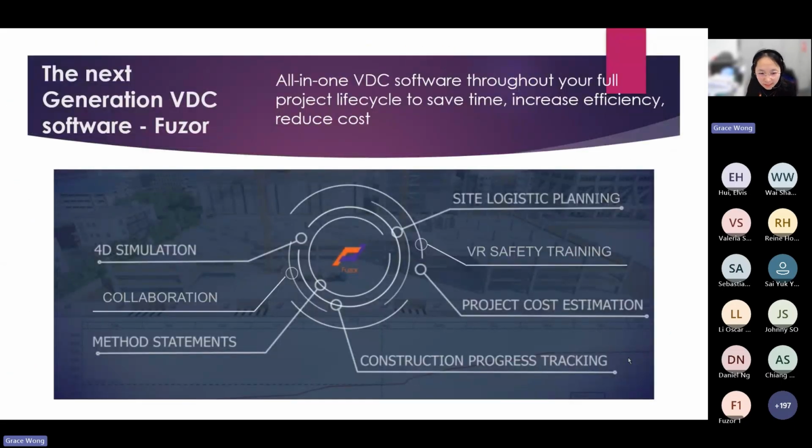In the industry, normally you require a small team to use different software for different purposes. So we would like to promote the concept of an integrated platform. When others require multiple software in a small team to do the work, for some of our users, one user takes care of all of the project deliverables. They handle multiple projects. Why? Because Fuzor is introducing automation and AI to increase productivity.